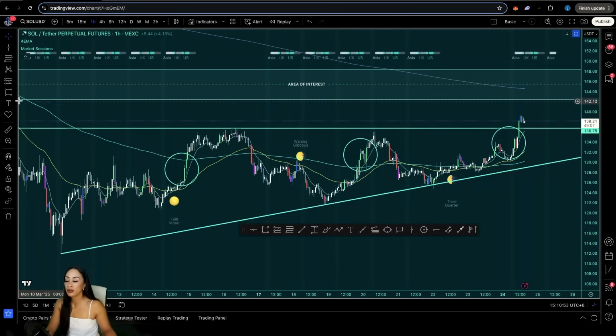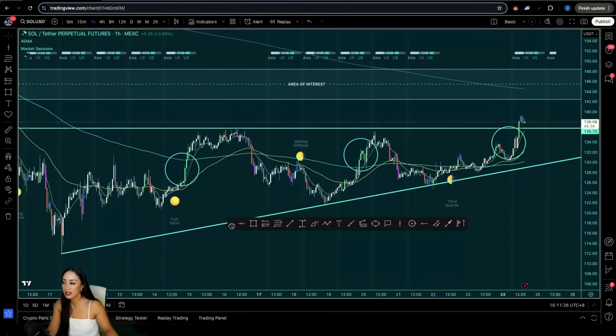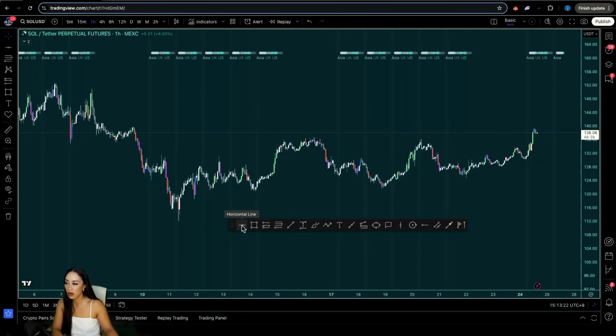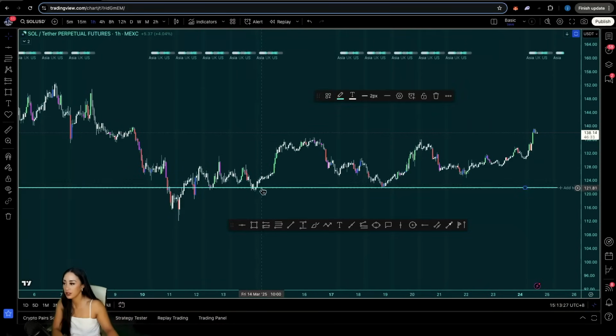TradingView has a ton of built-in tools that help traders to mark up their charts, and you can find them on the left-hand side of TradingView. The ones that I use the most are saved in my favorites toolbar. The first one that I have saved is the horizontal line, and this is really good if you want to mark out support and resistance areas.